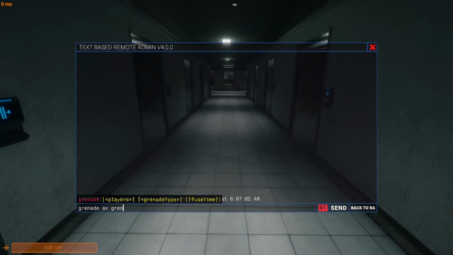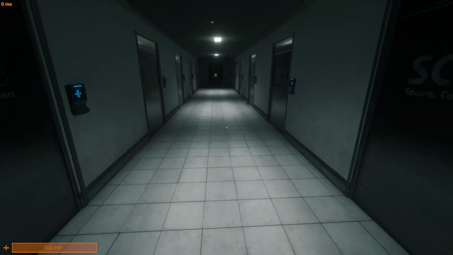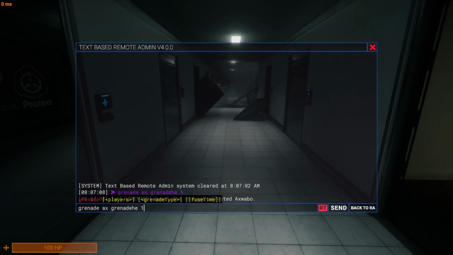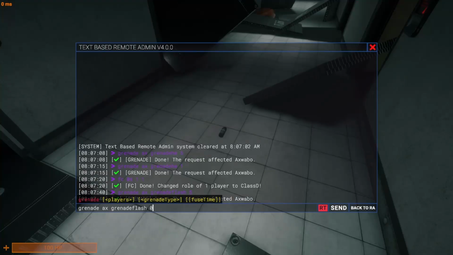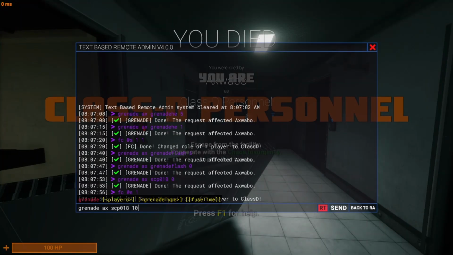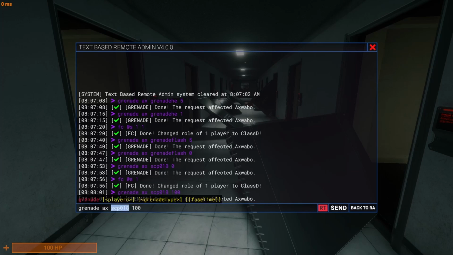Let's not forget the grenade command, which spawns an active grenade on the player. You can specify the fuse time optionally. If it's 0, the grenade will instantly explode. You can use flashbang, SCP-018, and SCP-2176. If you omit the fuse time, the projectile will explode after the default fuse time.